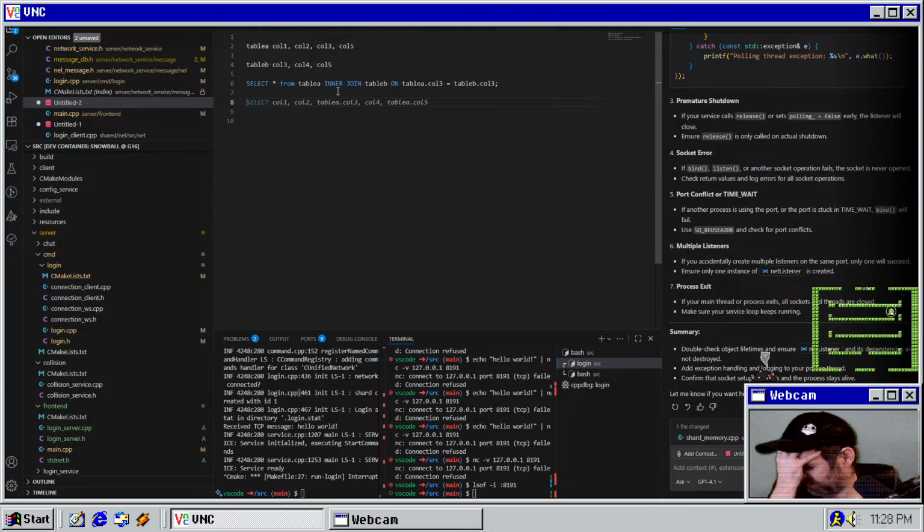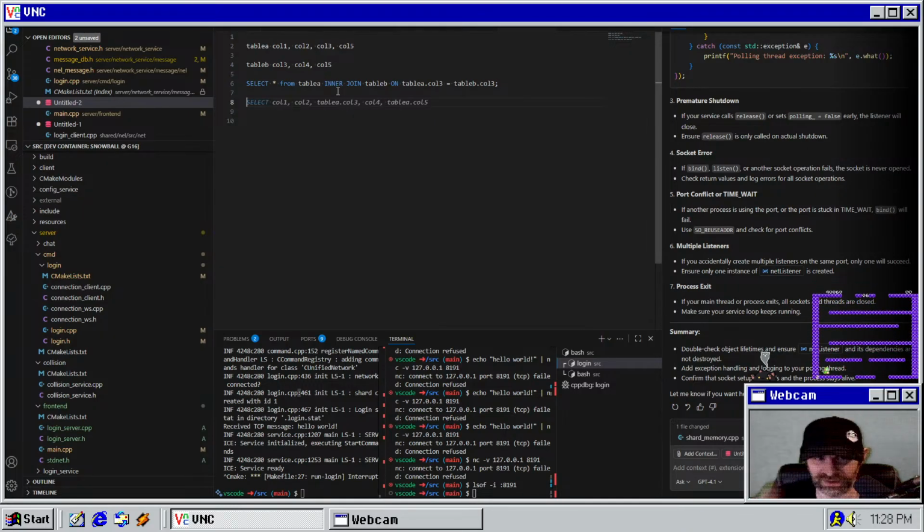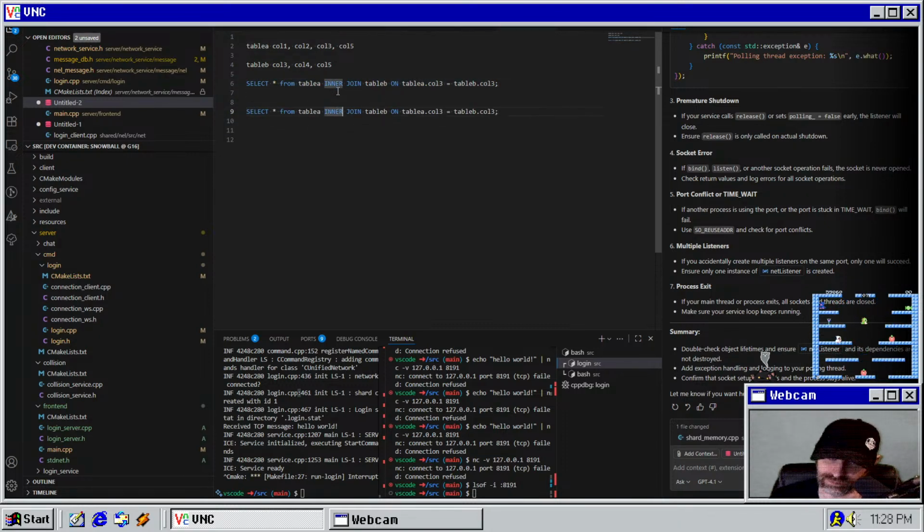There's another way to do selects where it's like this. You see what I mean? You can do it like that, I'm pretty sure. There's some weird shortcuts. Inner join is my typical default, but let's say that you want column 5 from table A, you can do a left join. Or if you want column 5 from table B, you do a right join.